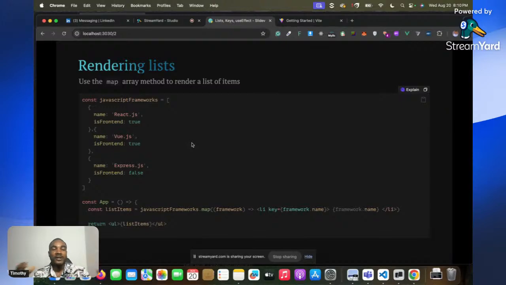Now, one of the prerequisites to learning React is having a very good foundation in vanilla JavaScript. And when you learn vanilla JavaScript, you get to learn about array methods like map, filter, and reduce. So in listing items on the UI, rendering items on the UI, one of the array methods that gets used is the map array method.